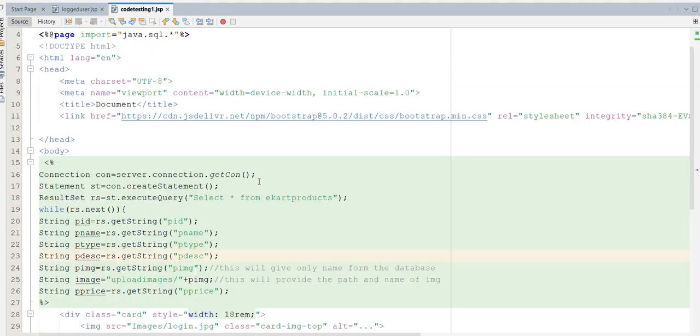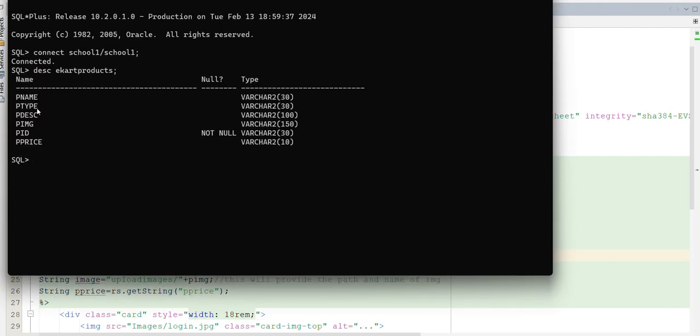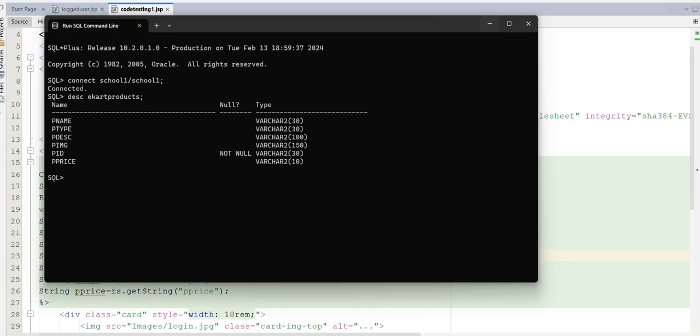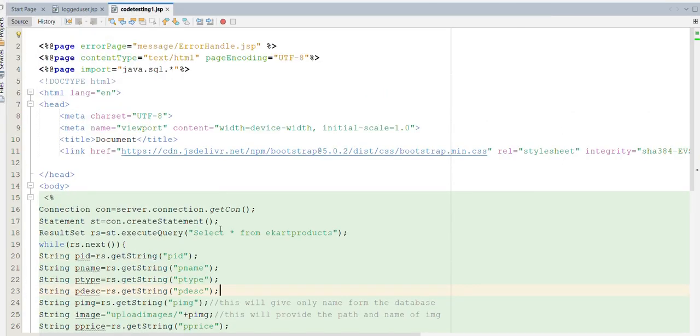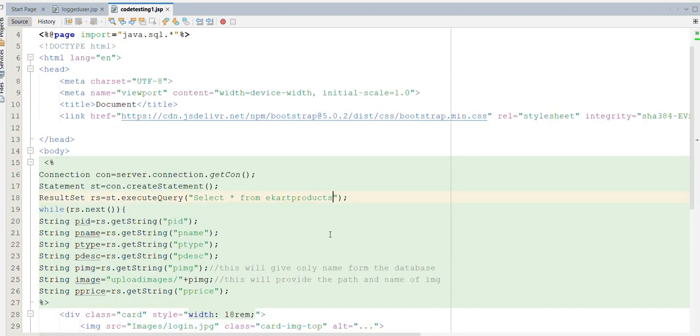So next we have to make our database. I have already made this database with p name, p type, p description, p image, p id, and p price. You also have to make this database. I'm not going to tell you how to make this, I think you already know how to make a database. So we will simply come here. We will select star from our eCart products. All the product items which are available in my products, we will simply select there. And next we will run a while loop. It will run until the data is present in my database.